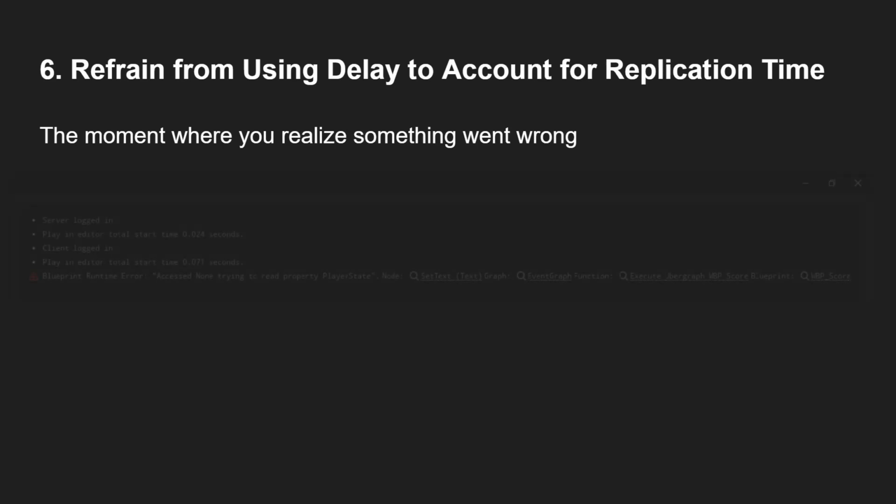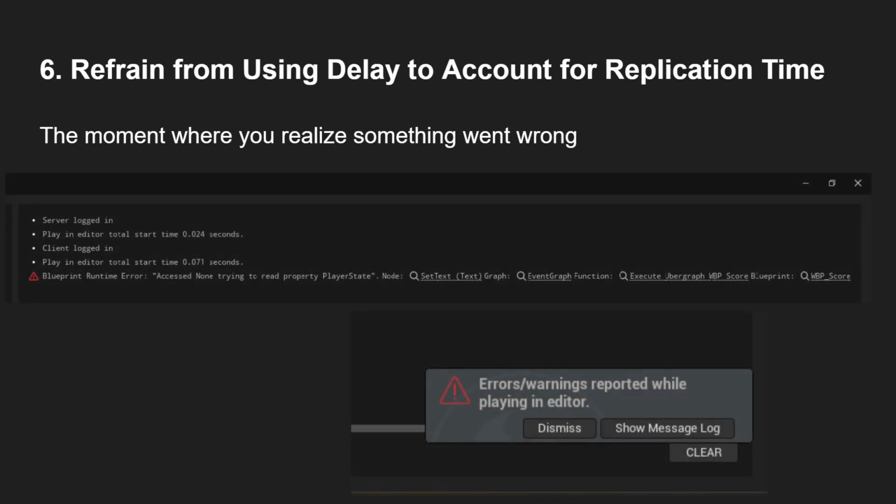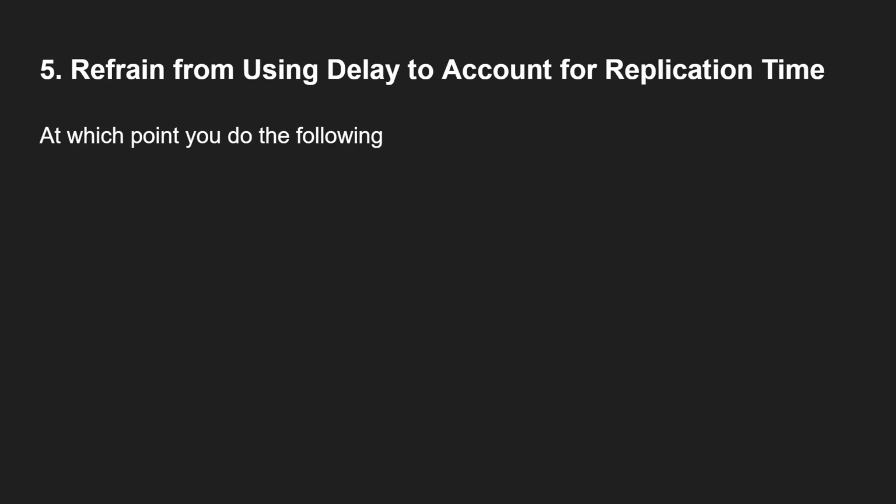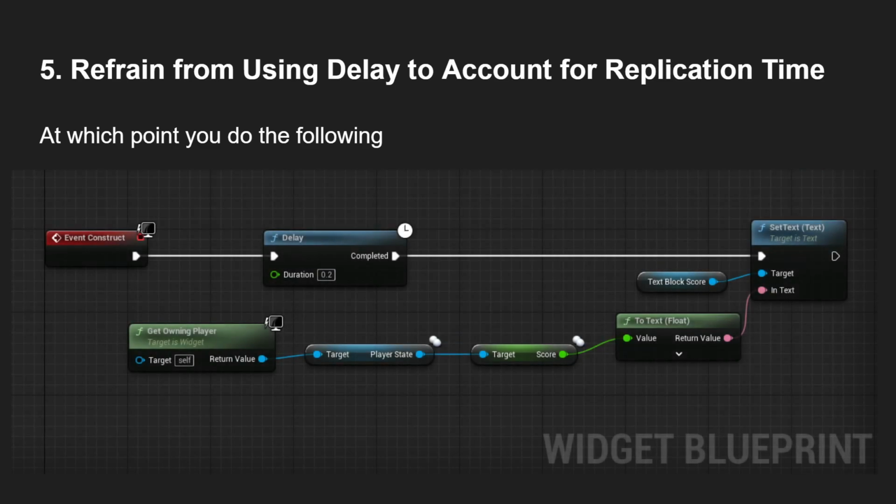Then the moment you realize something went wrong, you will see these kinds of issues starting, like the message log yelling at you, telling you, okay, you accessed this player state while it was null, and stuff like this. At which point you would do the following, of course. You would use the delay node. And this is totally a bad hotfix. This is not something you would want to do, for the simple reason that you have no idea how much time that is going to be.